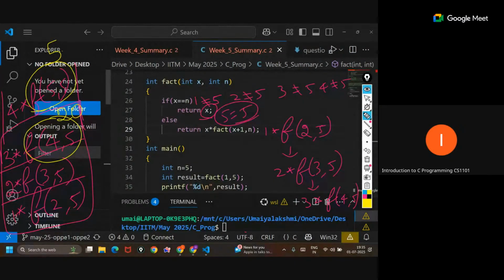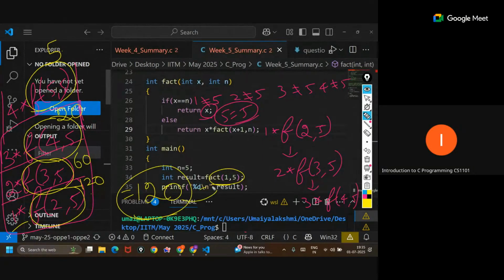Then 20 into 3? 60. 60 is the answer of function of 3 comma 5. Then 60 into 2? 120. This is the answer of function of 2 comma 5. When it is the function call of first 1 comma 5, what will happen? 120 into 1. What is the value? Same 120. That is what the output is.